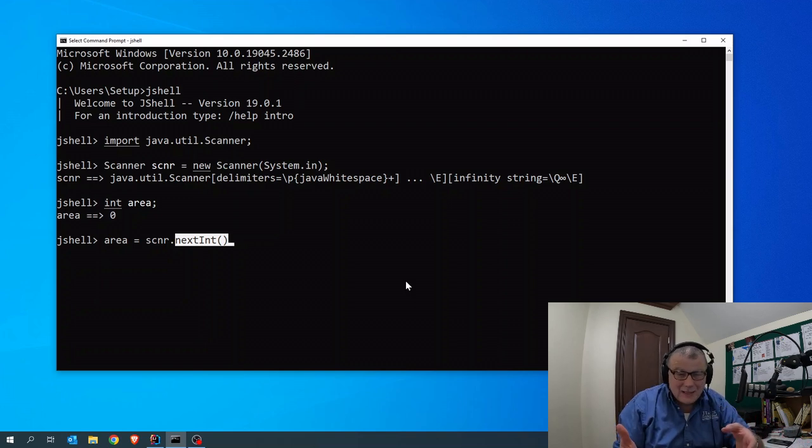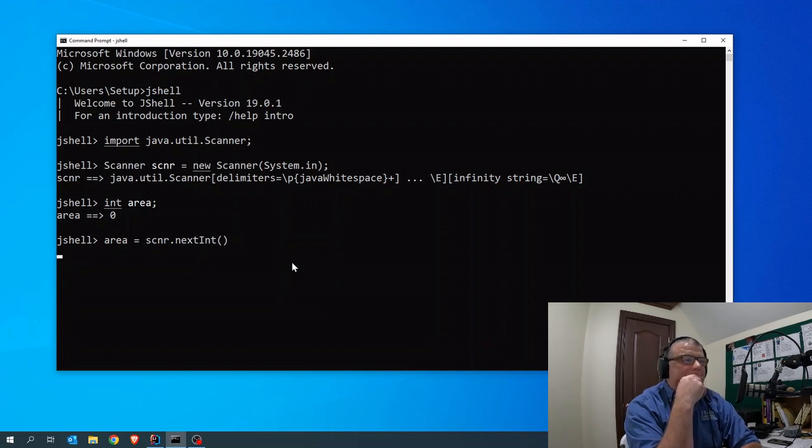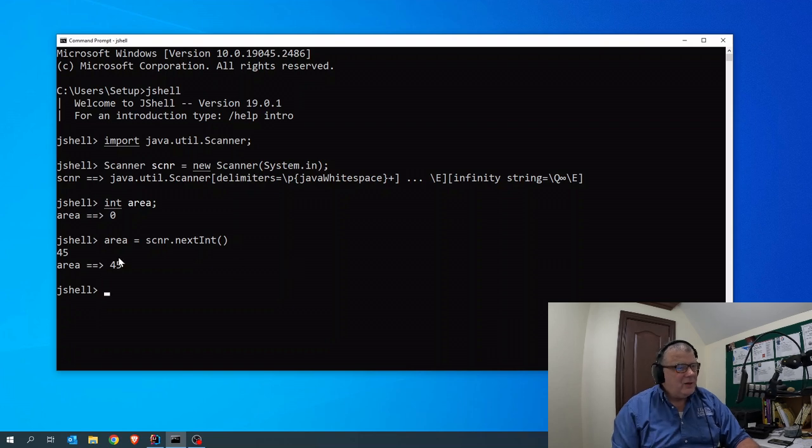Remember, I'm going to beat this horse dead. A method does only one thing, but it does that one thing very well. So next int, open and close parens, is a method inside the scanner class that gets the next integer, and that's all it does. If I hit enter, it looks like it's not doing anything. Huh, that's interesting. No, it is doing something. It is waiting for me to type at the keyboard. So I'm going to give it an integer, 45, and you can see that area has been populated with the integer 45.